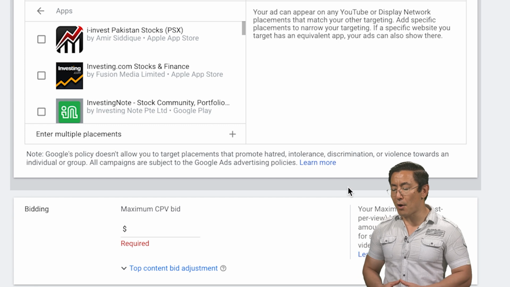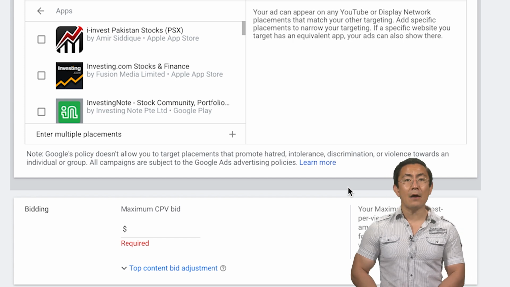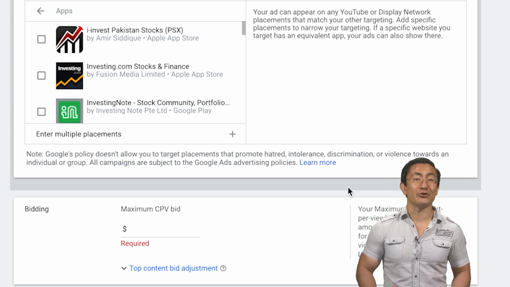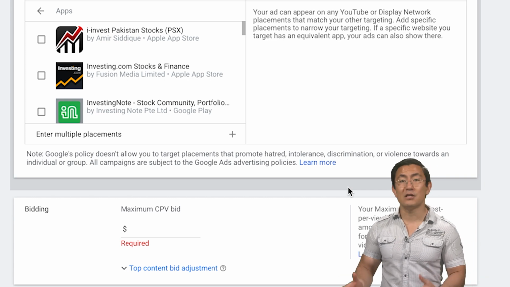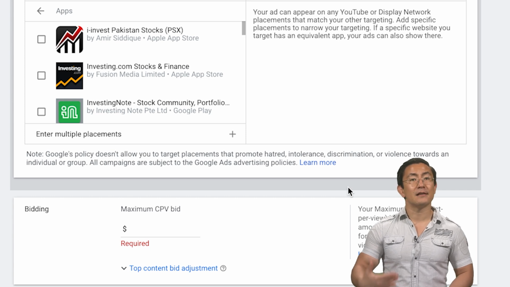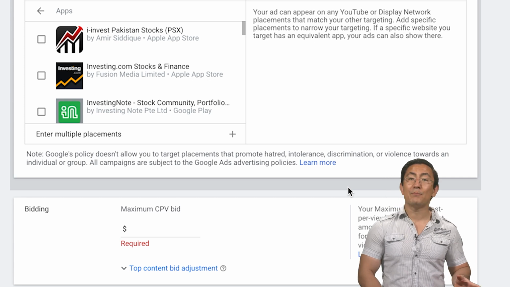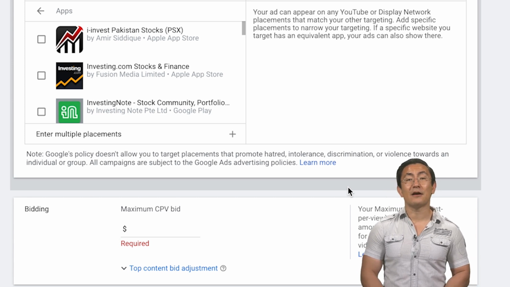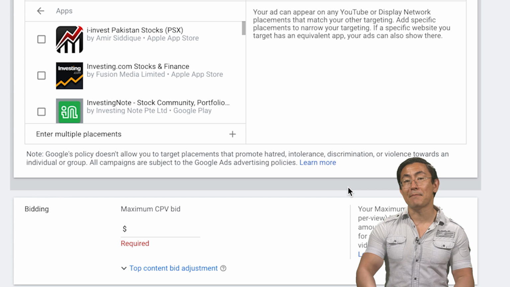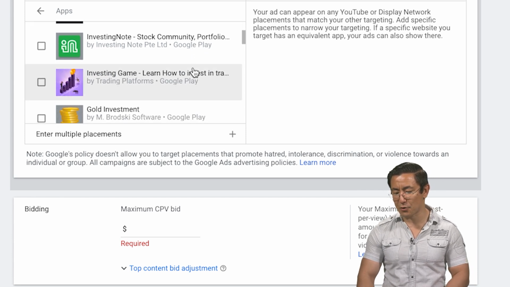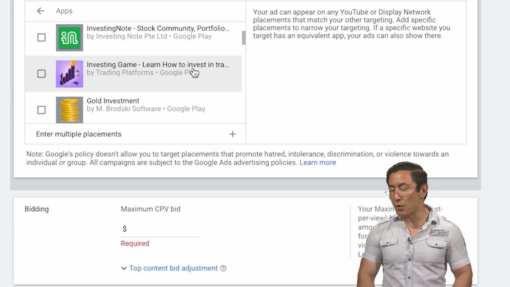So let's go through this and see what might be good and what might not be good. Number one choice is I Invest Pakistan Stocks. That is probably not a good choice unless you are actually advising people about buying Pakistan stocks or selling to the Pakistani market. Let's say if you're selling to the US market, that would be one on first glance you probably want to avoid. The next one, Investing.com, stocks and finance, would probably be good. If someone's on investing.com, they probably are interested in investing, and they're probably interested in people that could help them invest better. Going down, you can see a few other ones that'd be good. Investing Note, Investing Game, depending on the nature of that, that might be one in between.